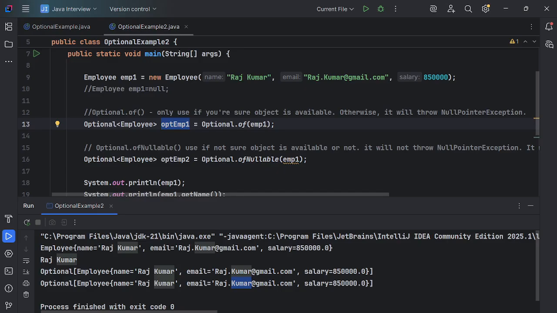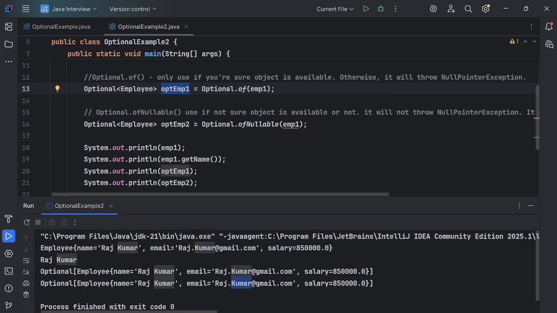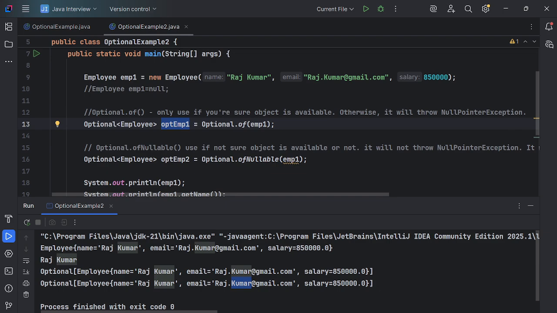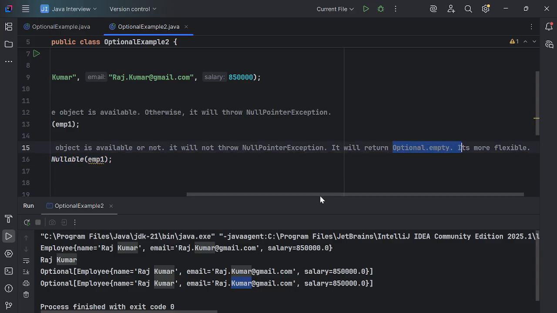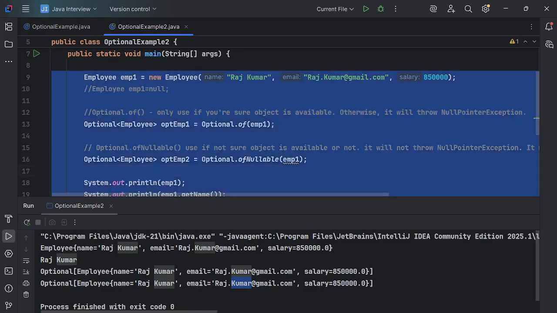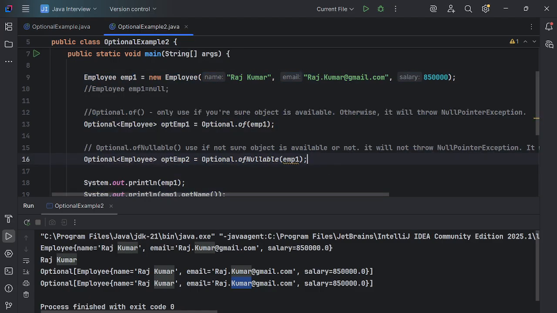The problem will happen when the object is not there, when the object is null. If we are using of, then it will throw a null pointer exception. It will not run this code and it will break the code. But if we are using ofNullable, it will not break the code. It will run happily, but it will return Optional.empty, guys. So let's see how it will work.